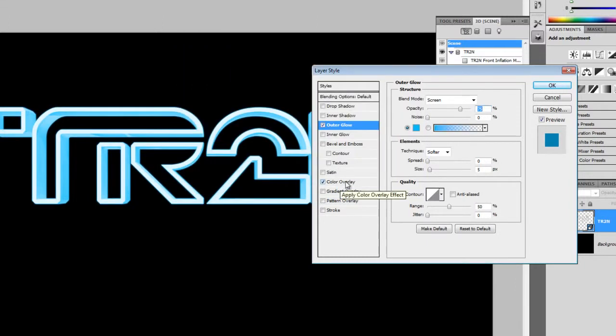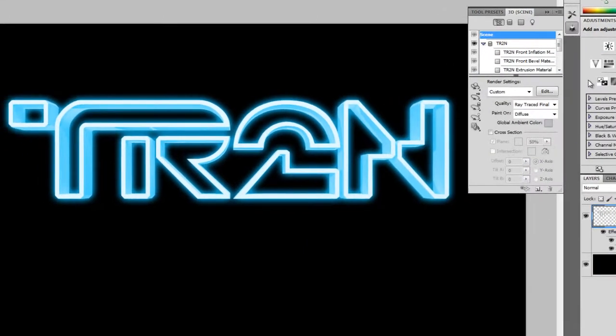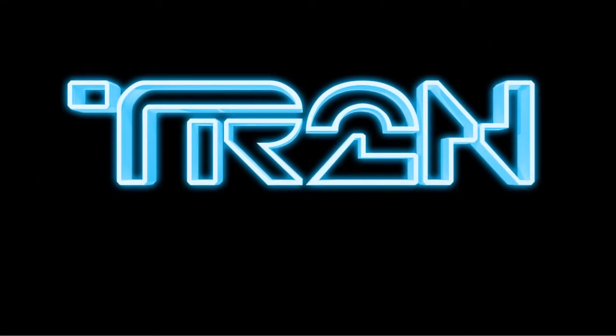00B4FF. Set the size to around 30 pixels. Note that the effects of the setting will vary if you used a different font size. Click OK to apply the changes. We're done with the 3D text. Here's how our image looks so far.